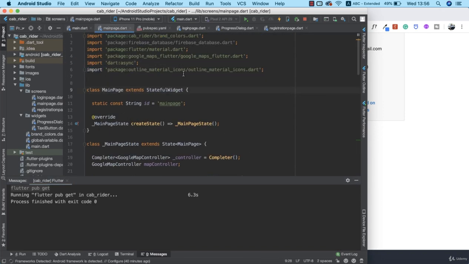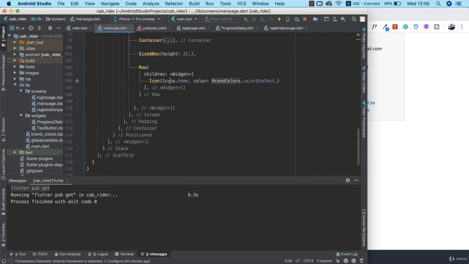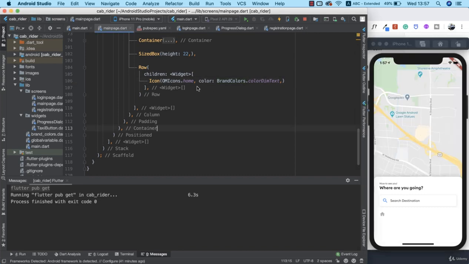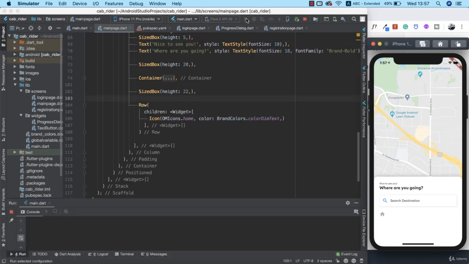Okay, so this is one way to import the package. So instead of using Icons.home here, I'm going to go ahead and say OMIcons.home. So this will go ahead and give us the outline type of icon, which is something like this. Okay, so for us to be able to test out these icons, we need to restart our app, because we just installed a new package. We need to kind of build it from scratch. In that way, everything will work appropriately.